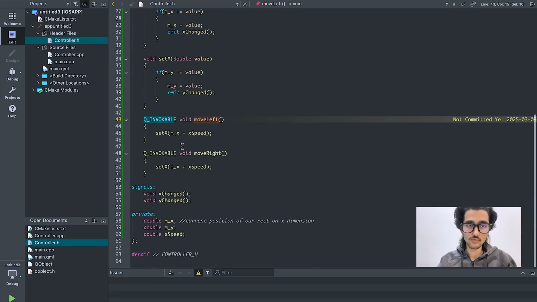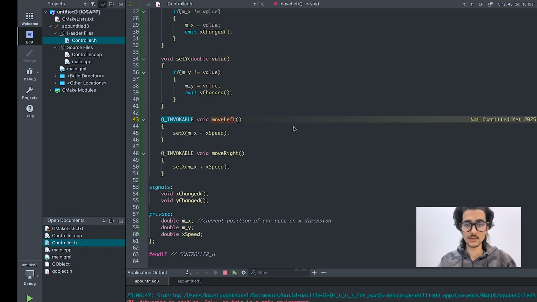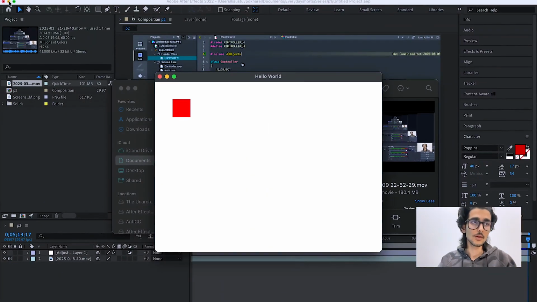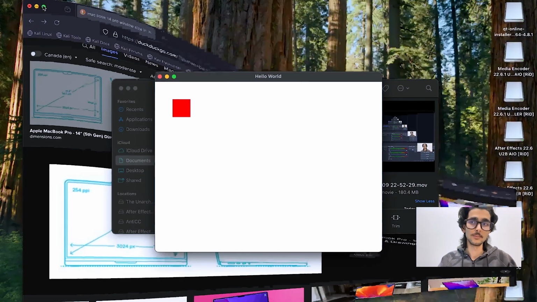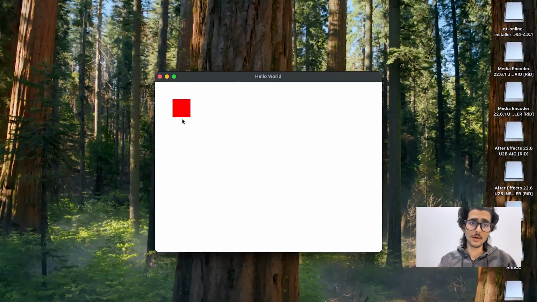In this one, if we run this application, you can see that my rectangle is moving, but it can go outside of the window. I don't want this. I don't want my player to go outside of the window, or allow my user to take the rectangle outside the window and get lost somewhere. So I want to restrict this up to here, and it needs to stop.